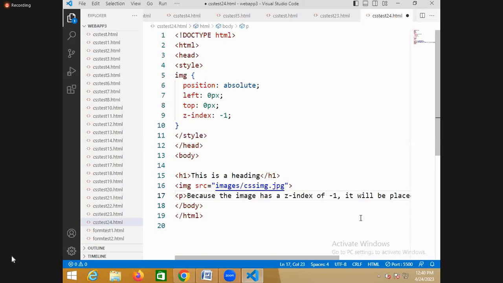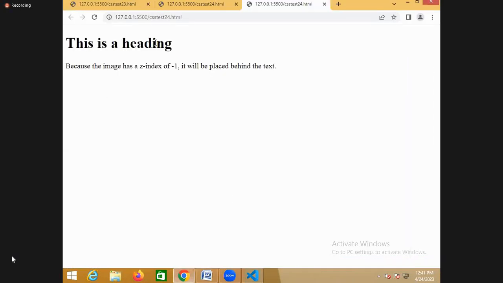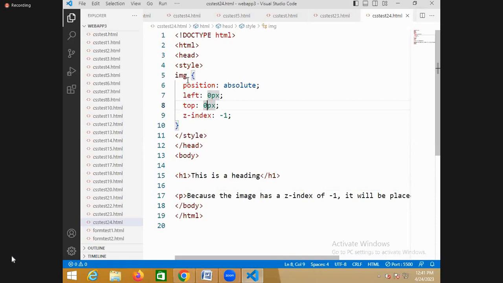Suppose if I remove this image, because the left position is given 0 and the top position is also given 0. I just remove the image. What do you have? This is the heading. Because the image has a Z index of -1, it will be placed behind the text. And not only that, the image position is given absolute.